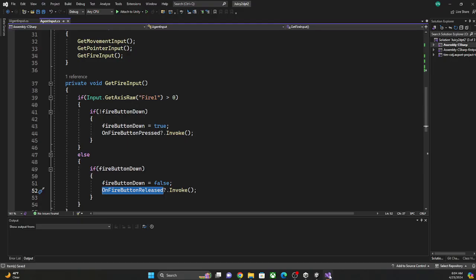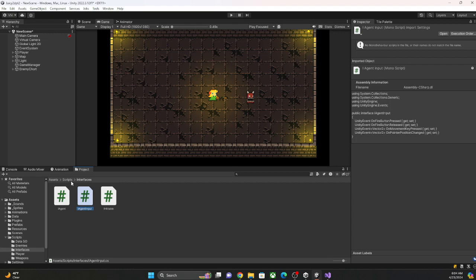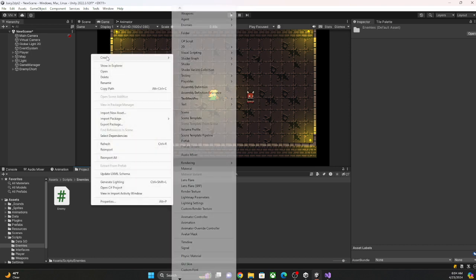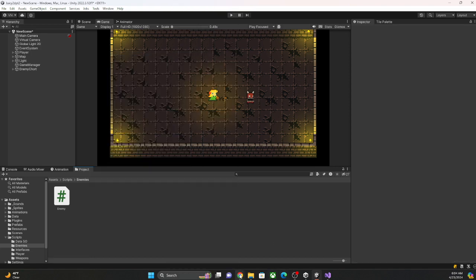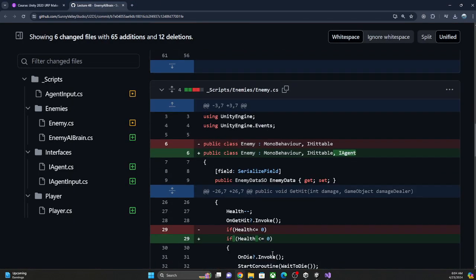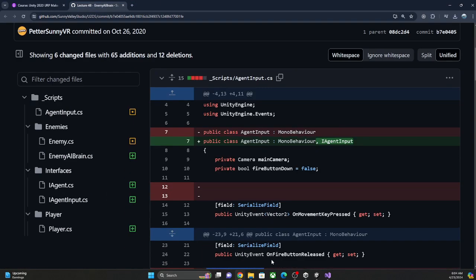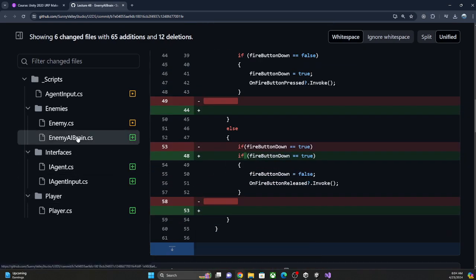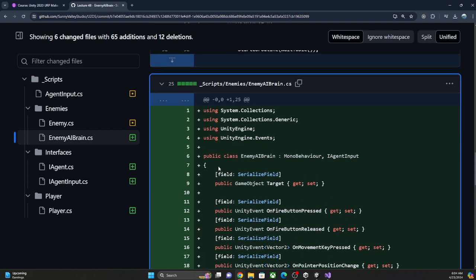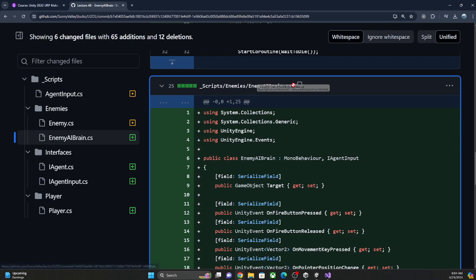Enemy AI Brain, and that goes inside the enemy script. You know what? We'll look at it ourselves. Okay, so let's just make sure we get the name right. It's called Enemy AI Brain. And this is a completely new script. It doesn't even exist in our project yet.